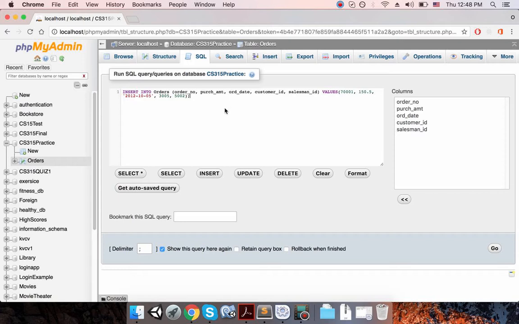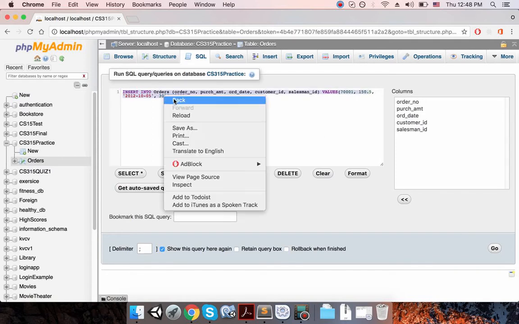Run this to make sure. When your query is ready, you can click on the go. But before you click on the go, make sure you select your query and copy it.